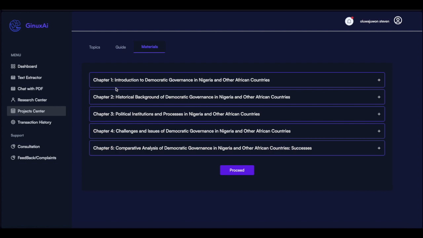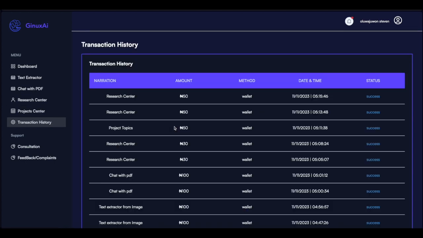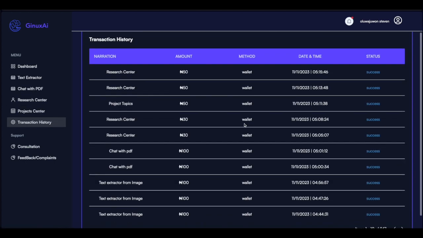Here, as you can see now, we have chapter 1, chapter 2, chapter 3, chapter 4, chapter 5. That is how you can generate materials for each of your chapters. Then the next part is this transaction history. Let's say we want to see the transaction histories of what we've been doing the other time.